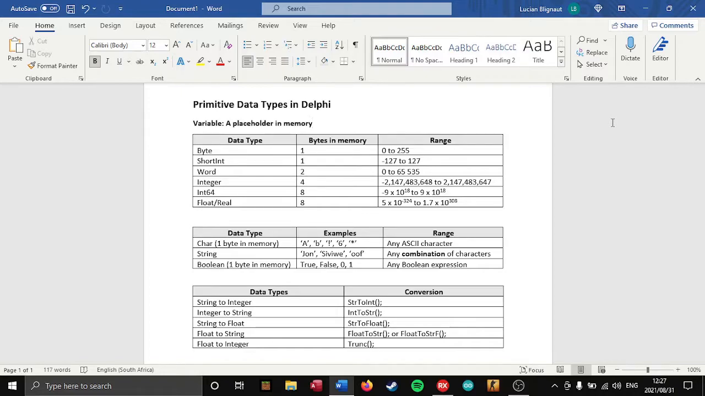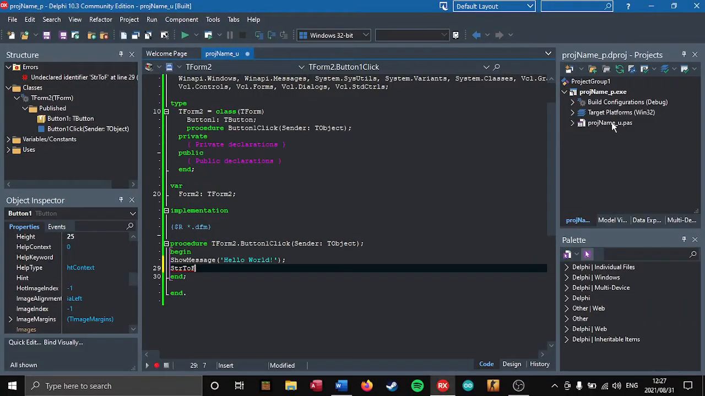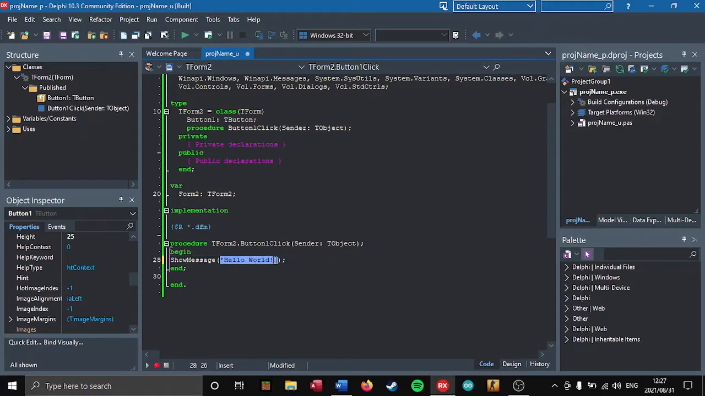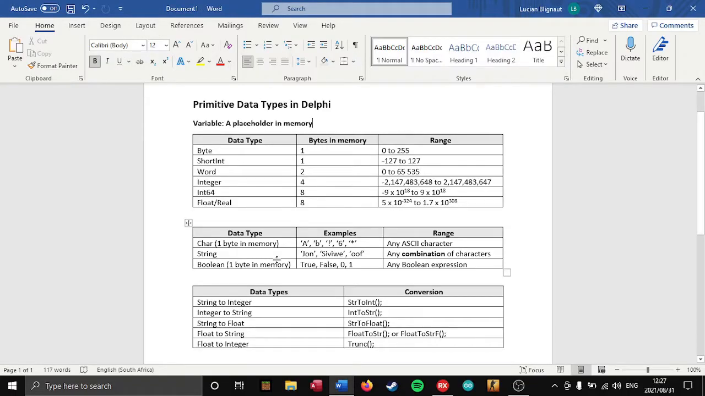Now, you might remember in our previous episode that we did this show message with this little string thingy going on here. And I told you, don't worry about this for now because we'll have a look at it later. Now is later, so we're going to have a look at it. So I set up this little table so I can quickly show you guys. We're going to have a talk about primitive data types.